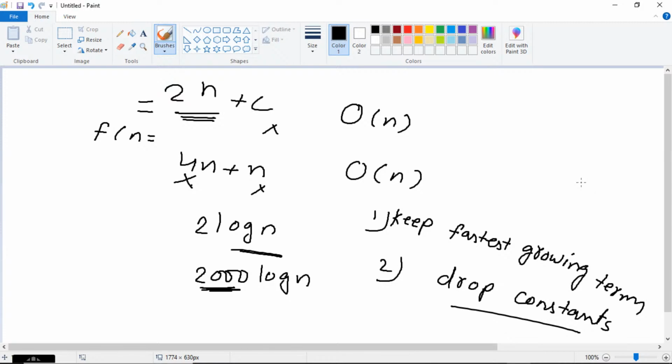Are you getting the things? Can you just confirm in the chat window? It's a little bit tricky topic, but you have to understand these things. Okay?